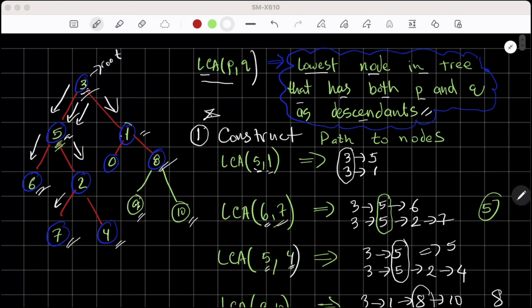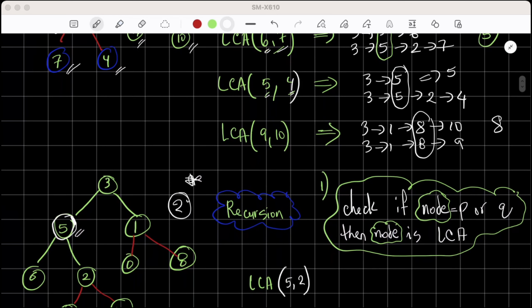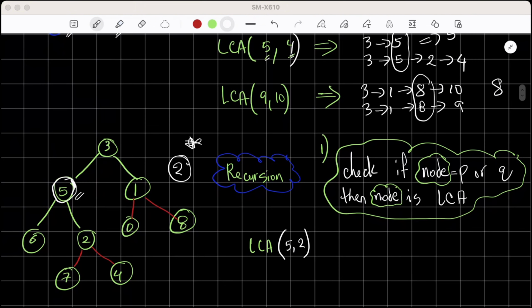So we basically can construct this path into a list or array, and we can iterate from the back of the array and return the first node that they have in common. Or we can do the recursion. Let's see how we can do it with the recursion. So the first condition we need to check is if the node is equal either to P or Q, the node is the LCA itself.